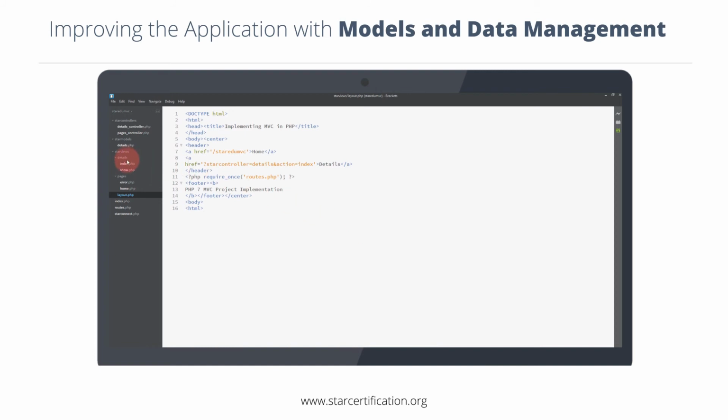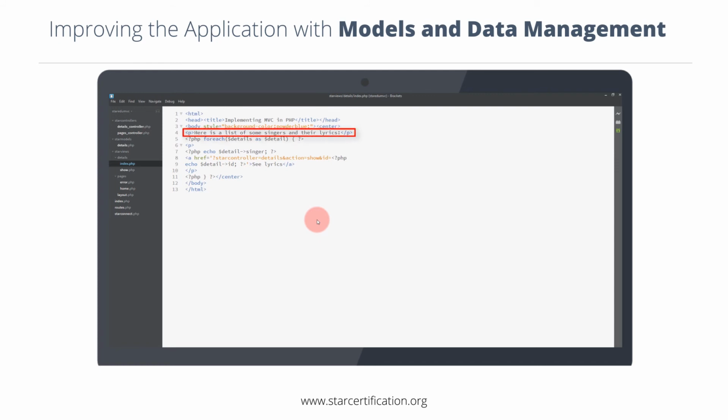Next, we will create index.php in the subfolder details, in the folder starViews, the code is shown on the screen. The code and display on the screen displays the list of the singers. Now, create show.php in the subfolder details, in the folder starViews, the code is shown on the screen. The code displays the song of a specific singer and its lyrics.